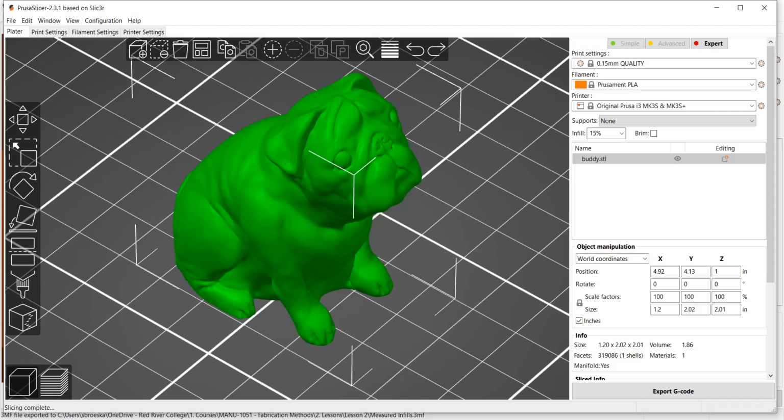All right, welcome to this video. I'm going to go over the effects of layer height on your FDM print.